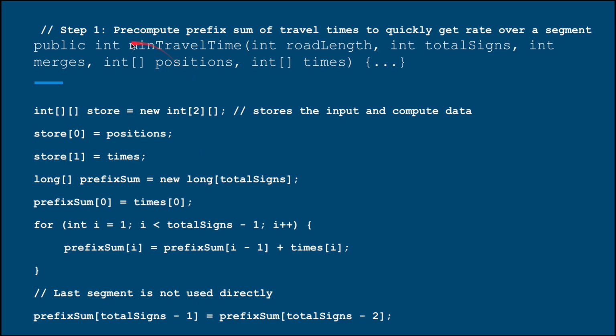So first of all, the method we have is to precompute the prefix sum of the travel time to quickly get the rate over a segment. The method given is minTravelTime. This is the main method we have to invoke in LeetCode, and we are given road length, total signs, merges, and positions and times. First of all, we'll create the stores that we have given. So we'll create the store where we'll store the input and computed data. Store at 0 is positions, which will be passed. Store at 1 will take times.